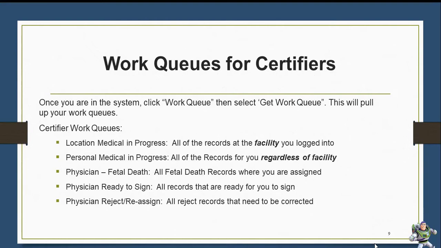Physician fetal death are all fetal death records where you are assigned. Physician ready to sign are all records that are ready for you to sign. Physician reject reassign are all records that have been rejected back to you that require correction.